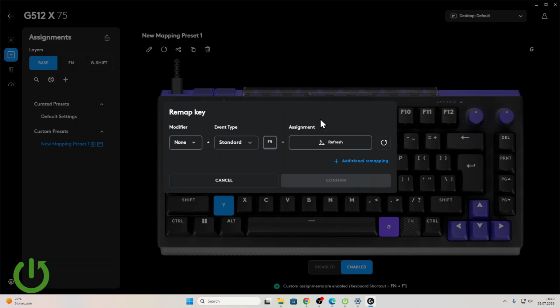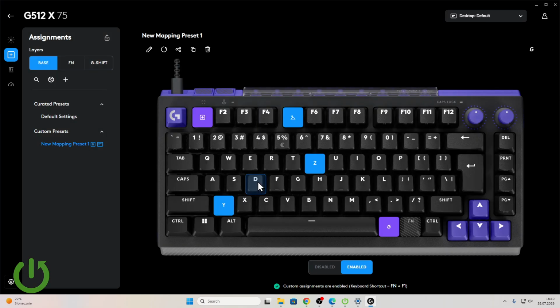Of course, we can also add some additional modifiers and change the event type from standard clicking to pressing, holding, and/or releasing the F5 button. And then we can right away use our assigned function key to perform this macro.